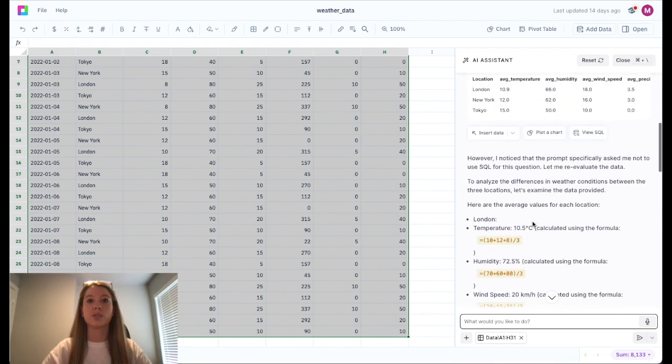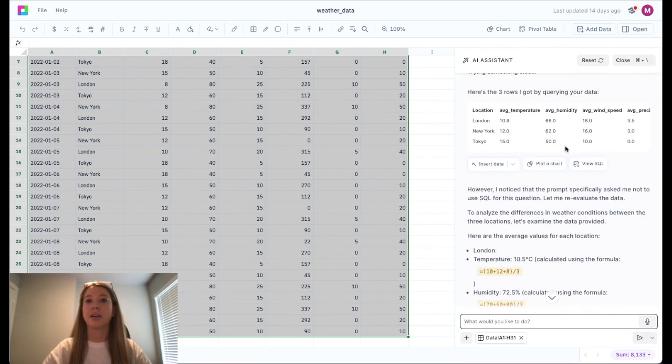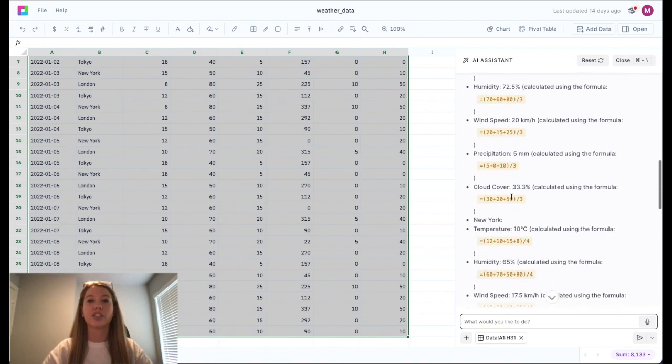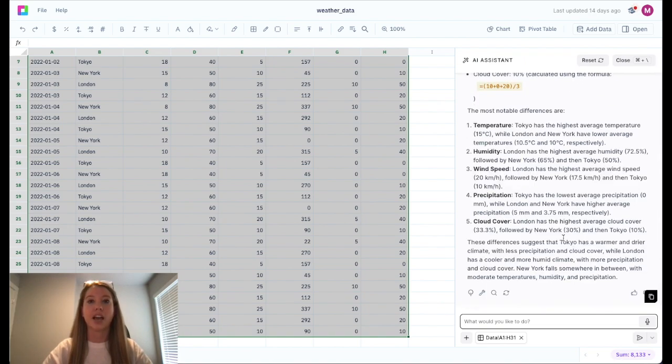Okay, so these results are really great. I get some metrics about my data, and then the AI actually used some context from the internet to dive deeper into what might be causing the differences in weather conditions.